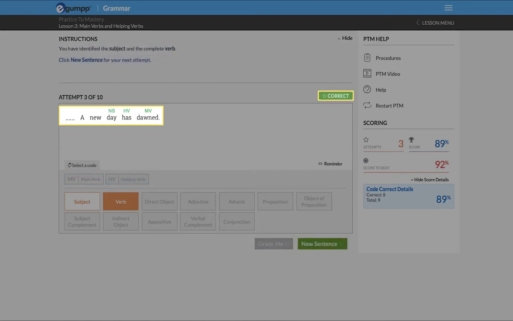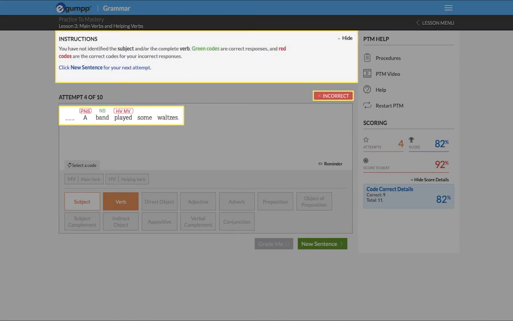When all required words are identified correctly, as in this example, green codes will appear above the words and the correct message appears. However, when a word or words are not identified correctly, as in this example, correct codes will appear in green and incorrect codes will appear in red with the correct code and the incorrect message.